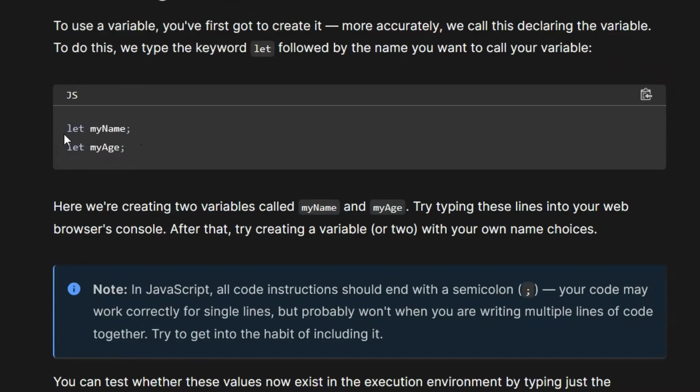So now let's think about how we declare a variable in JavaScript. We've already seen this in practice. We type the keyword let followed by the name of the variable. For example, let my name is declaring the variable my name, but as we can see, it's not defining a value.